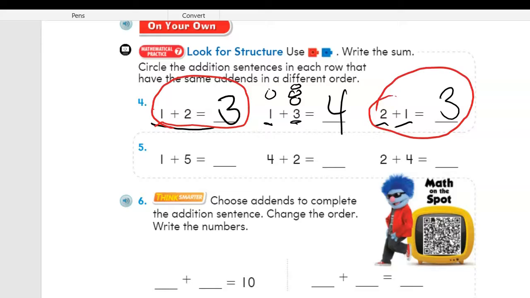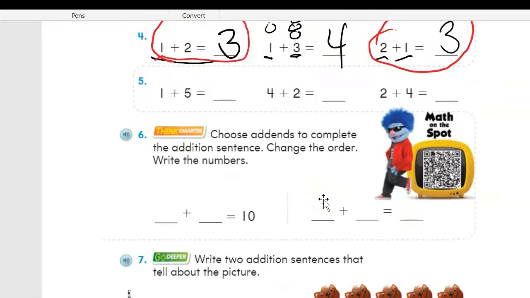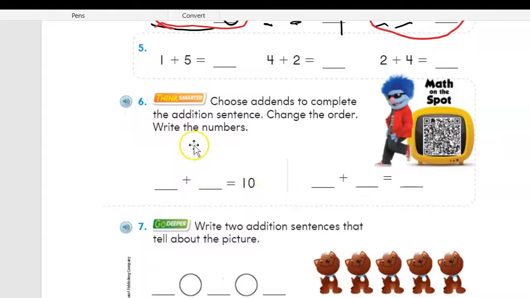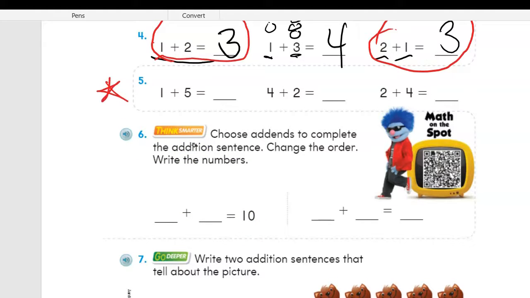Okay. All right, so now we're going to look at this problem down here. I'm going to save this one for you guys to do at home with your family. And we're going to go down to 6. Choose addends to complete the addition sentence. Change the order and write the numbers.